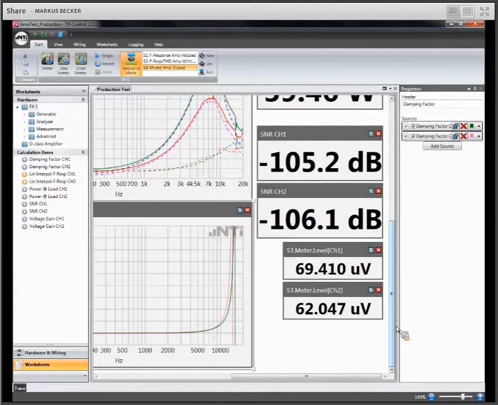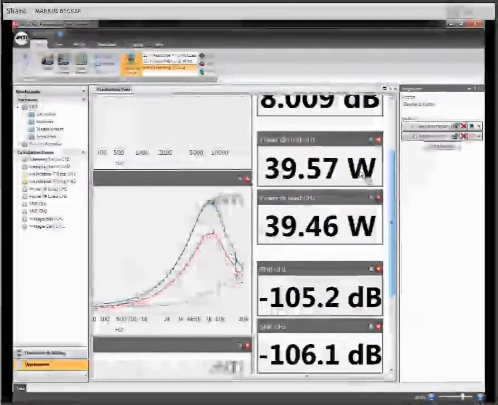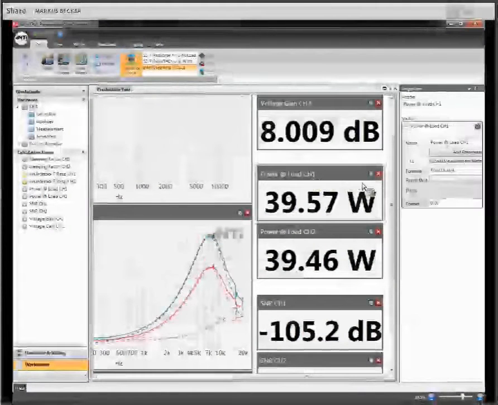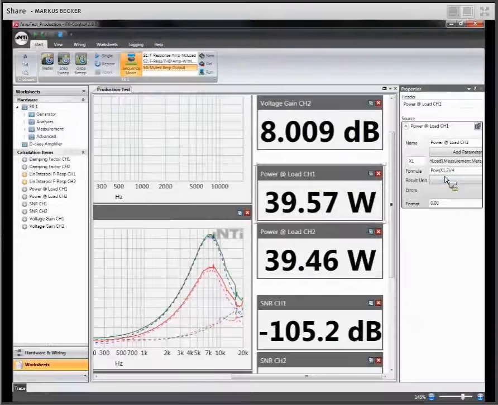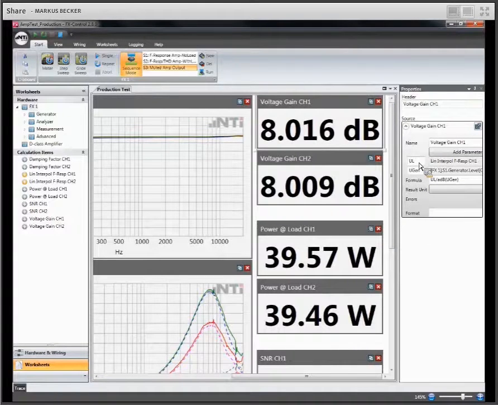Then here we see the signal to noise ratio for the two channels. We see the power at the load. I'm going to show you just the calculation behind that. We measure the voltage level, square it and divide it by the impedance of the load, which is 4 ohm, and this way we get the power result. And last but not least, the voltage gain. We use the load voltage and the generator voltage for calculating the gain of the amplifier, which is 8 dB.